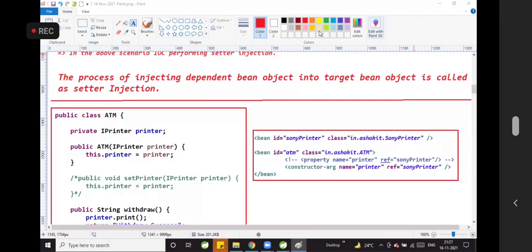So I hope with this you got clarity on what setter injection, constructor injection, dependency injection and the IOC container are. Whatever task the programmer normally does, here the programmer is not doing it. The programmer is just telling the IOC to perform the task.